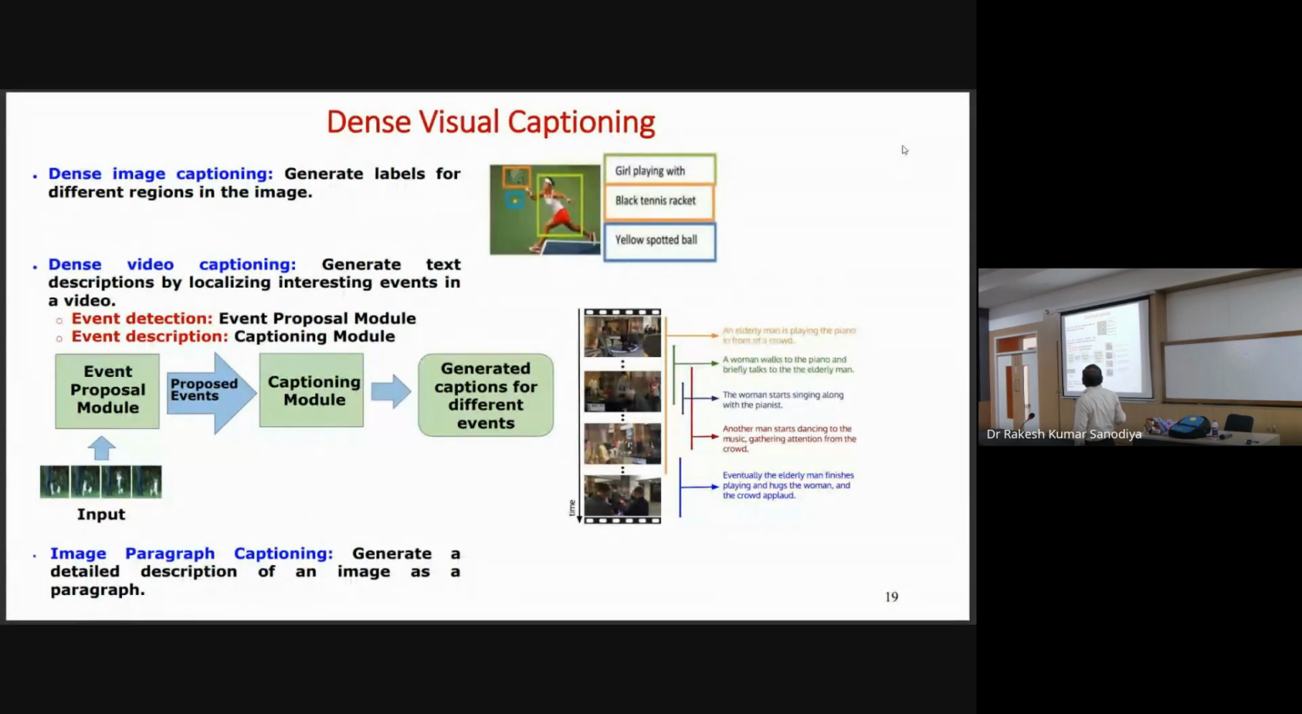I'm not sure whether you can read here. These are parts of the video that have been shown here. And for the first part, there is one sentence here.